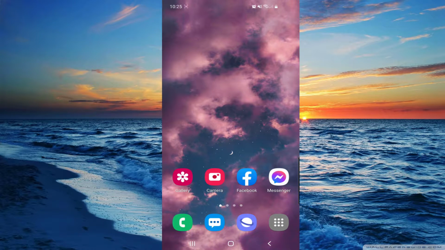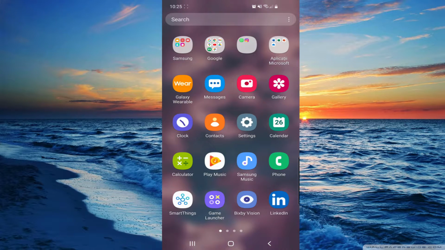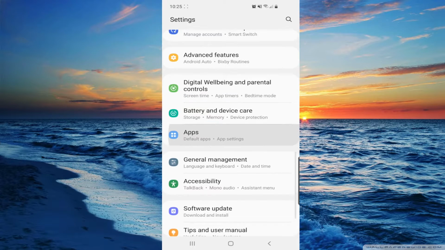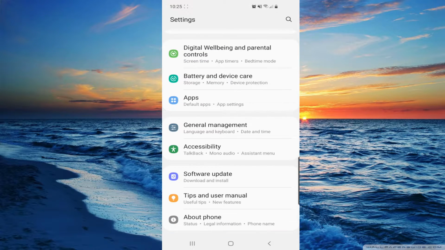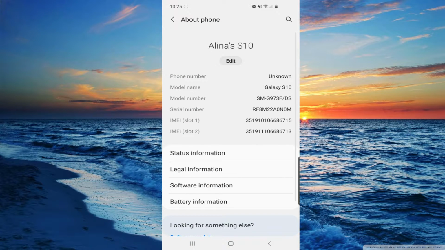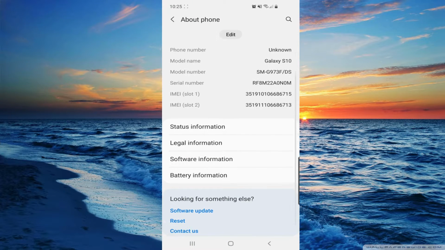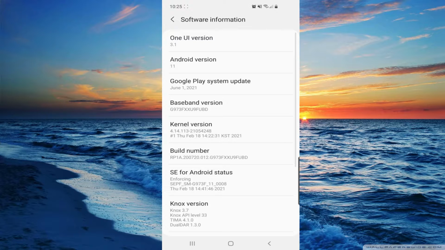In this video I will show you how to stop background apps on Android. So for that we just have to go to our settings. Then here you have to scroll down to About phone. Click on that, and then click on Software information.